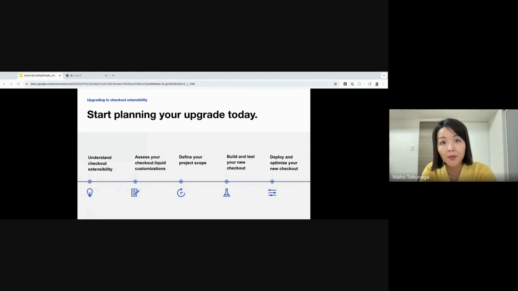And finally, deploy and optimize your new checkout. This completes your upgrade from Checkout.liquid to Checkout Extensibility, which includes publishing your new checkout on your live store, conducting a live checkout test order to ensure everything is working as intended, and monitoring your key performance metrics and activities like order volume and upsells to ensure everything is working as expected.